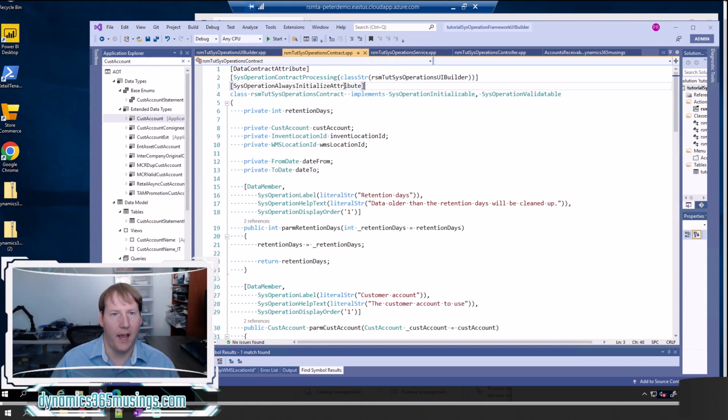The next thing we need to add is this attribute called SysOperationAlwaysInitializeAttribute. Technically this isn't needed, but if you don't have this, the value will only pop up the first time. And then if the user changes that default value to something else, let's say 90 days, the next time they open it, it will keep whatever the last value is that that user has set. Sometimes that's desired. Maybe you want to change it from what the developer intended and leave it there. In that case, don't add this attribute. But very often we want the SysOperation Framework batch job parameter to always open with the same initial value. So by setting this here, it ensures that we're always going to run this initialize method and set the default value.